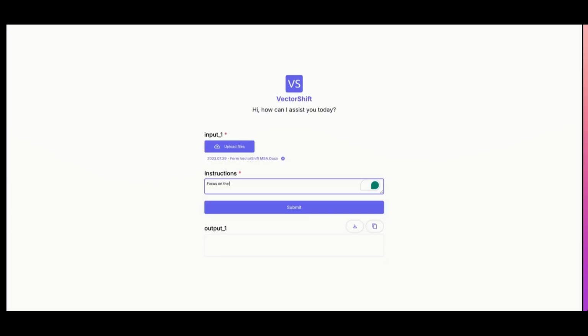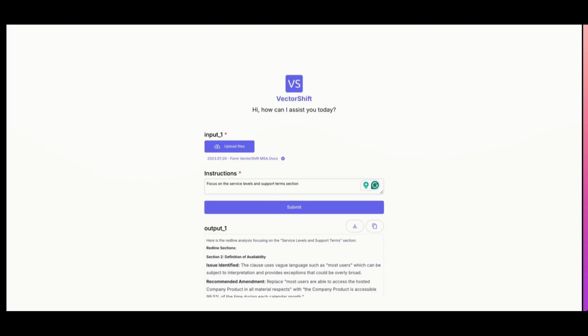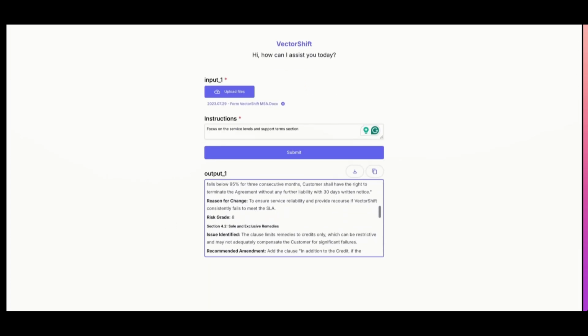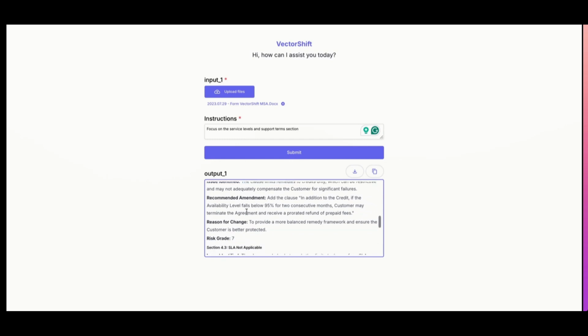It's a form where you can simply upload your contract and specify an instruction. For example, you can focus on the service levels as well as the support term section, and you're going to get a refined output that focuses on that section of the contract. You can make changes, and this way you can easily redline your contract, making changes, additions, as well as deleting certain sections with this AI tool for the app that we created.